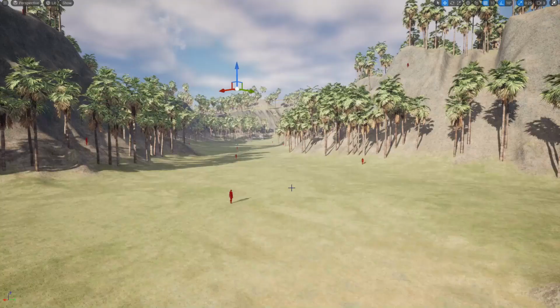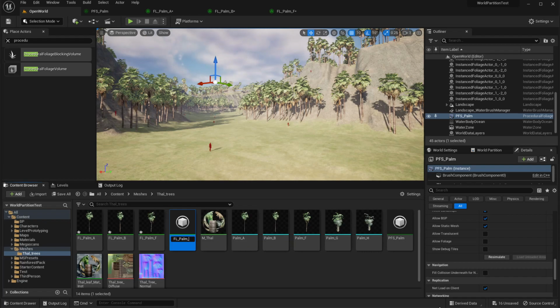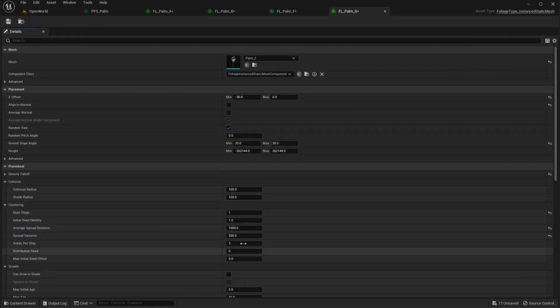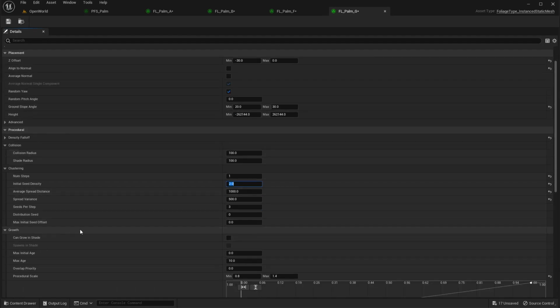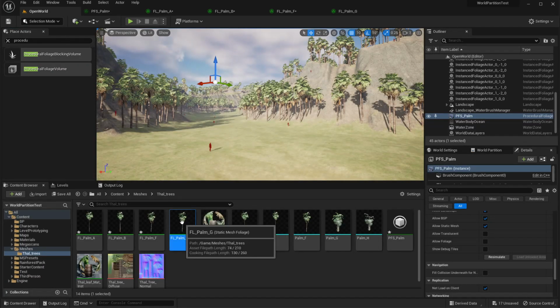Okay. Now to add other smaller types, G and H, let me duplicate again, G. So for G, I'll keep the same parameters, but for smaller ones I need more. So I'll make this 2 and I'll allow them to grow on shade. So under the shade of bigger trees, we will see smaller ones.